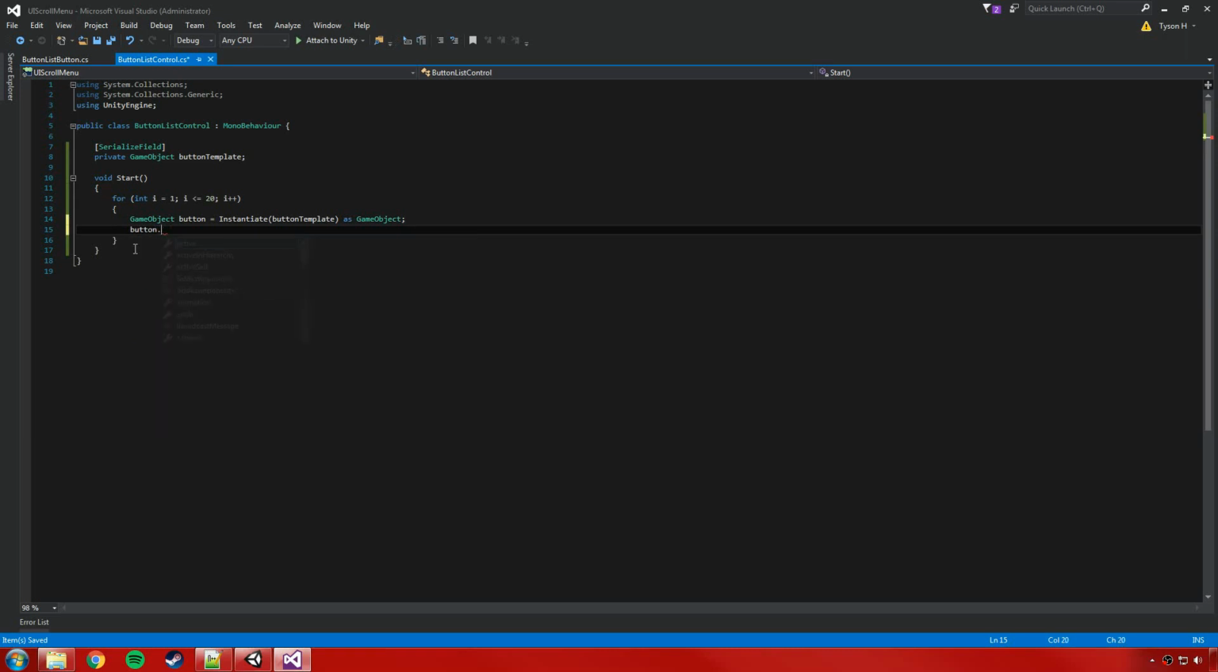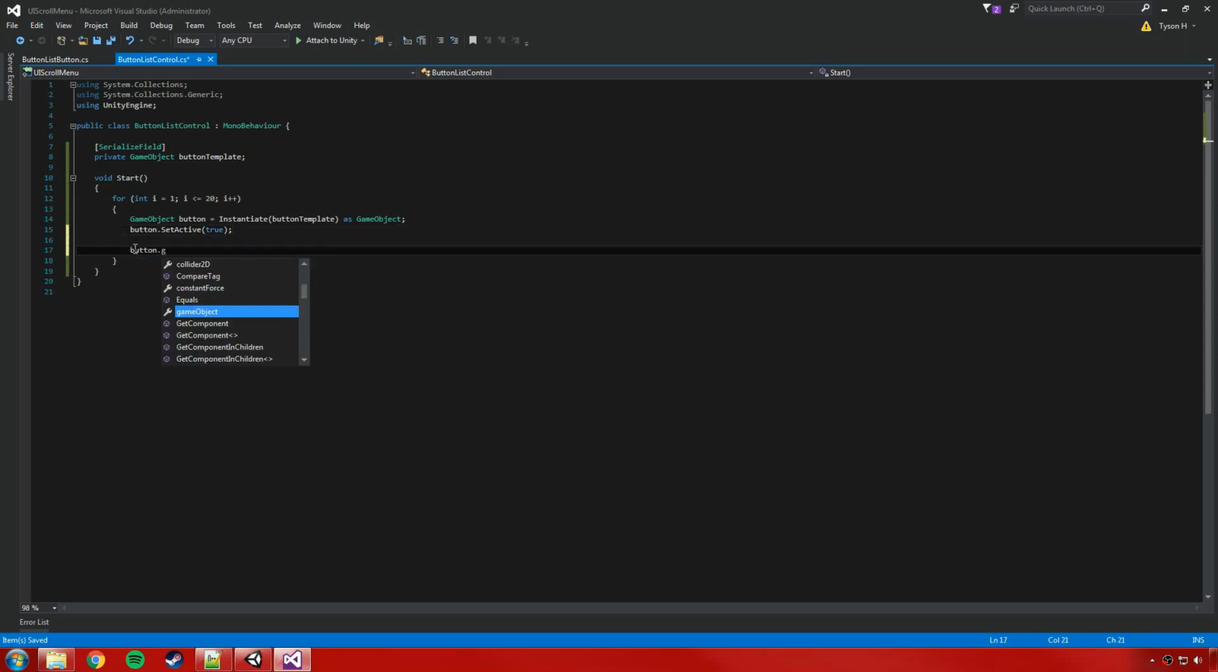Button.SetActive is going to equal true. We want the button to be active because we're now going to access the button script that's attached to it. So we're going to say button.GetComponent, and that component is going to be the ListButton script that's attached to it.